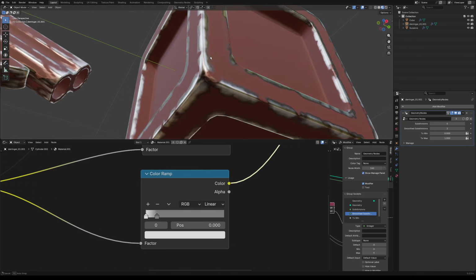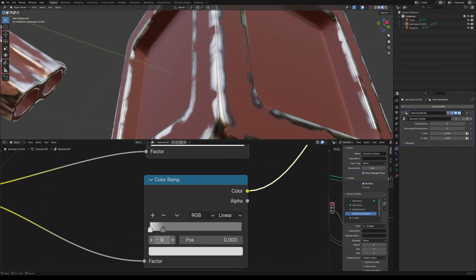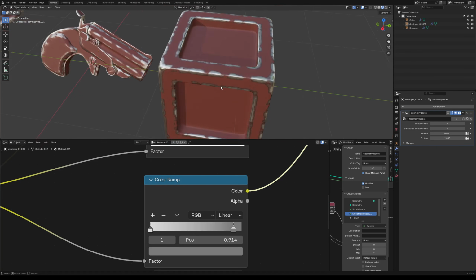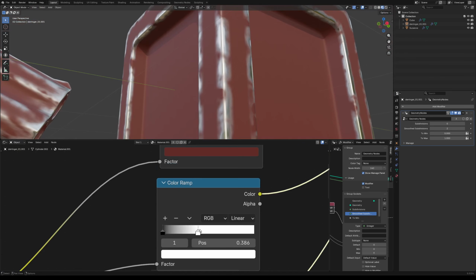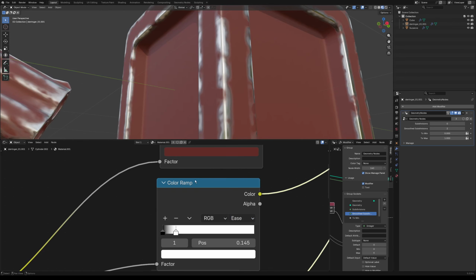And as you can see, this is starting to look a lot like what we want, but I think we might need to adjust these color ramps a little bit more. In fact, let's remove most of the contrast from the roughness one. I think that will look a lot more realistic. We can also tweak our metallic one, and let's change it from linear to ease. This will make the transition just a little bit smoother.